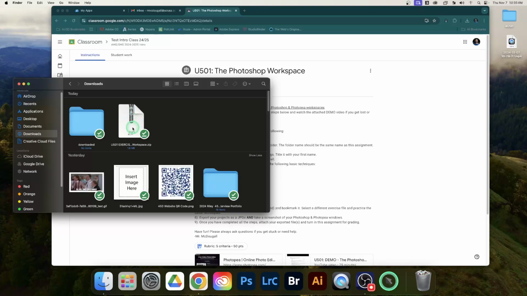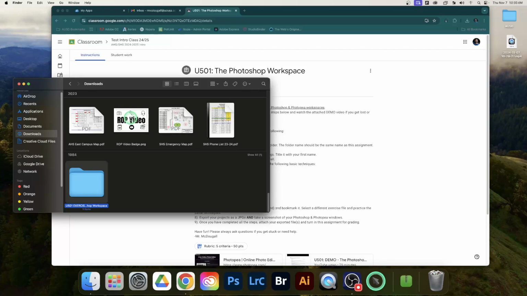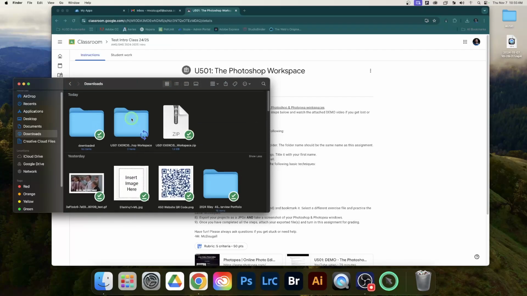If you try to open this in Adobe or any of the Adobe programs, it will not work. And on a Mac, it's actually super simple. You just have to double-click on it. So if I double-click on this, it will open a file. It will open a folder with the exact same name.